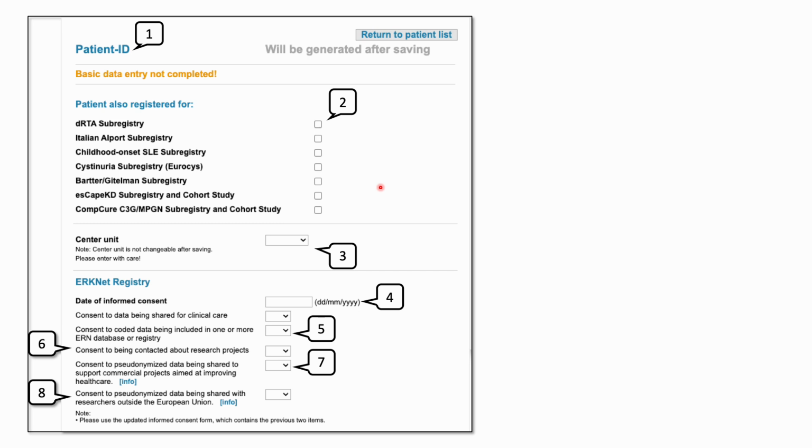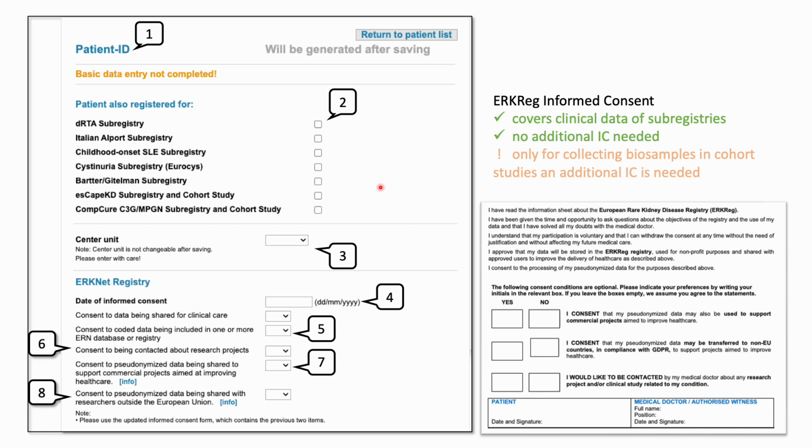Please note, the ERKReg Informed Consent already covers the collection and use of clinical data for all sub-registries, so no additional consent is required for clinical data. Additional informed consent is only needed if biosamples are collected as part of our cohort studies, such as ComCure or ESCAPE-KT.